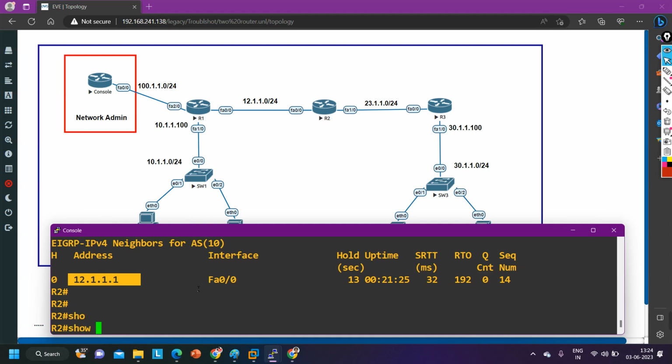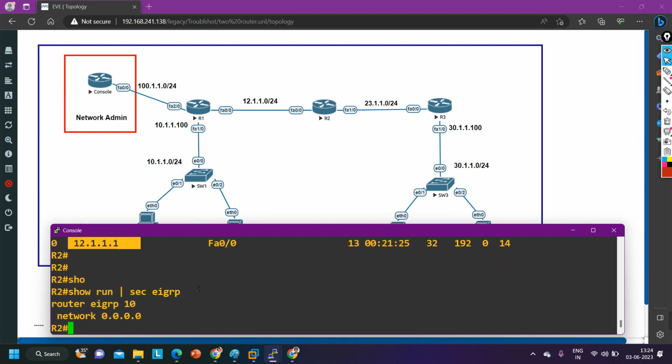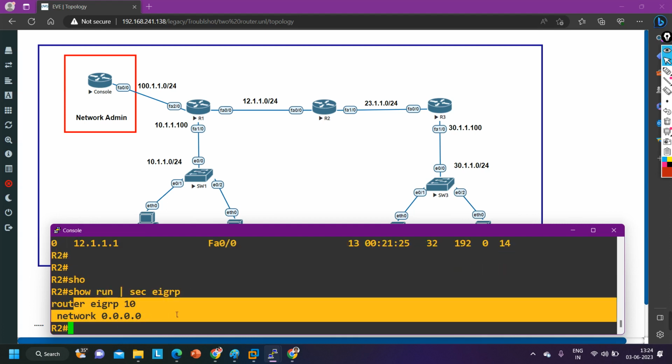If the network command is not running in EIGRP, the neighborship will not be there. So let me check the command. Run section EIGRP. How many things have I checked here? Router EIGRP 10 and network 0.0.0. I have checked the EIGRP neighborship, and there is no EIGRP neighborship between router 2 and router 3.